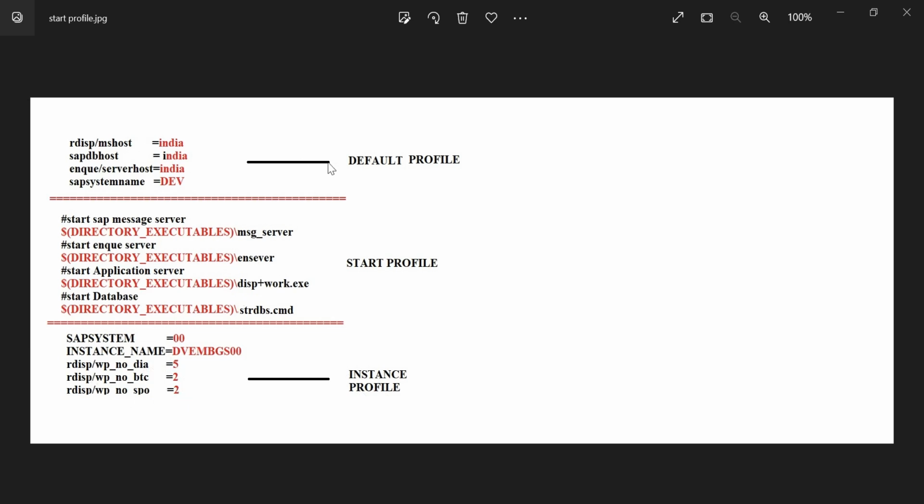If you observe this default profile and instance profile, we are having some parameters. What is this? rdisp/mshost is a parameter, and India is a value. These are all parameters, and these red colors are values. Here also these are parameters and these are values. But if you observe the start profile, is there any parameter?